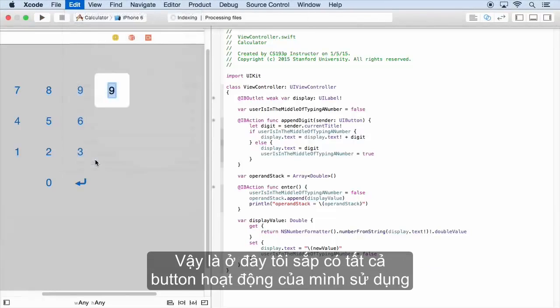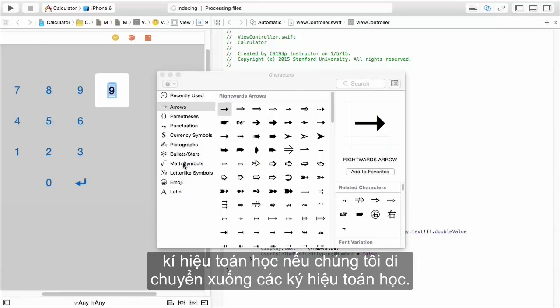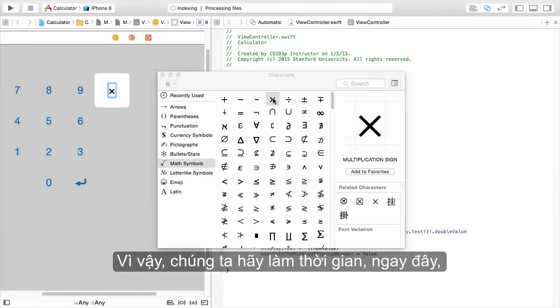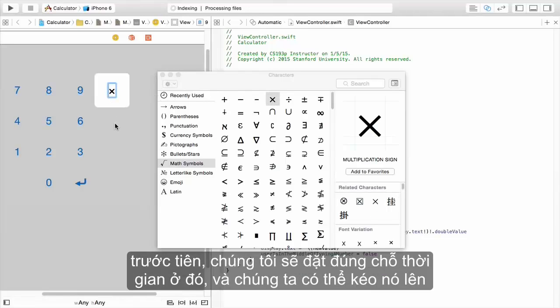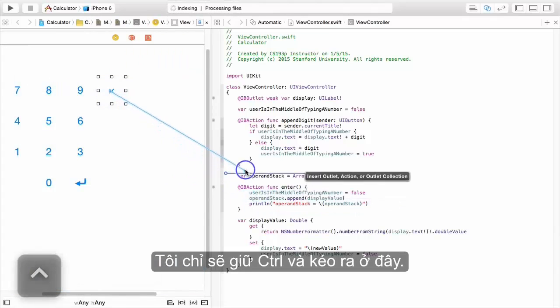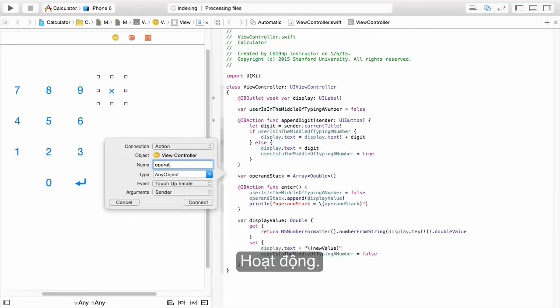and then we can put a title on here. So here I'm going to have all my operation buttons use mathematical symbols. So if we go down here to math symbols, see there's a bunch of math symbols here. So let's do times right here first. I'm going to put a times right there, and we can wire it up. I'm just going to hold down Control and drag out here. We're going to call this action method operate.